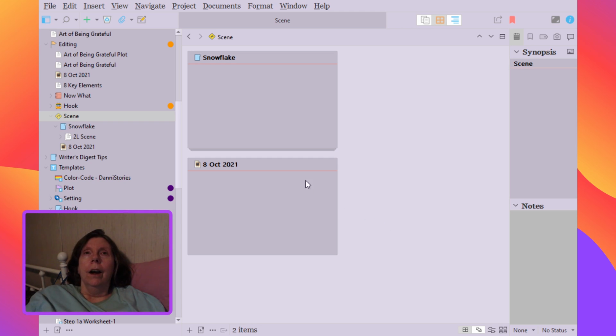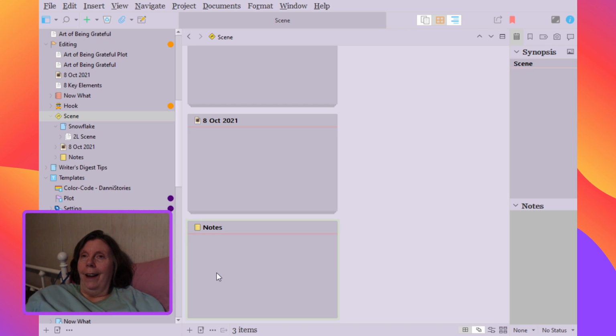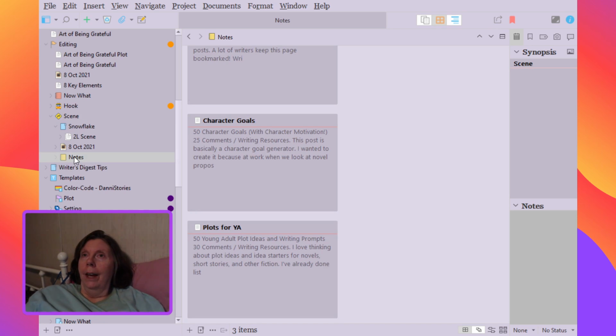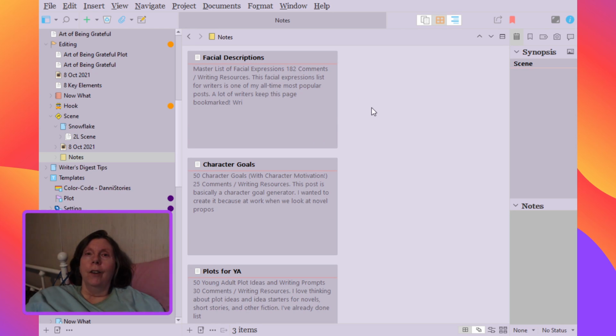Basically, I am working with two documents here. And I'm going to drag this over. So here's my scene folder, and I'm going to drag the notes into it. Is it gonna do it? Yeah, alright. Now I've got notes, and I found this wonderful writer website.